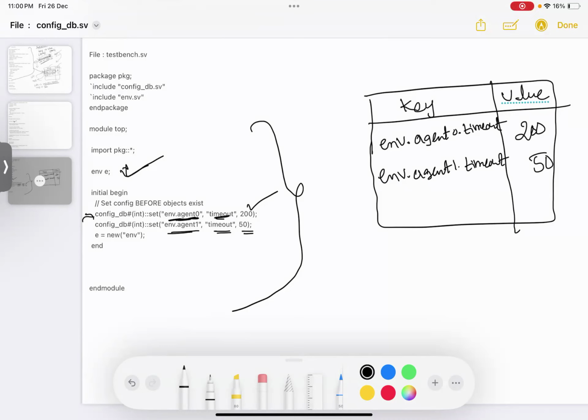You understood this set function, right, Swati? Manash? हाँ गुरुजी. Yeah, you understood this one, right?